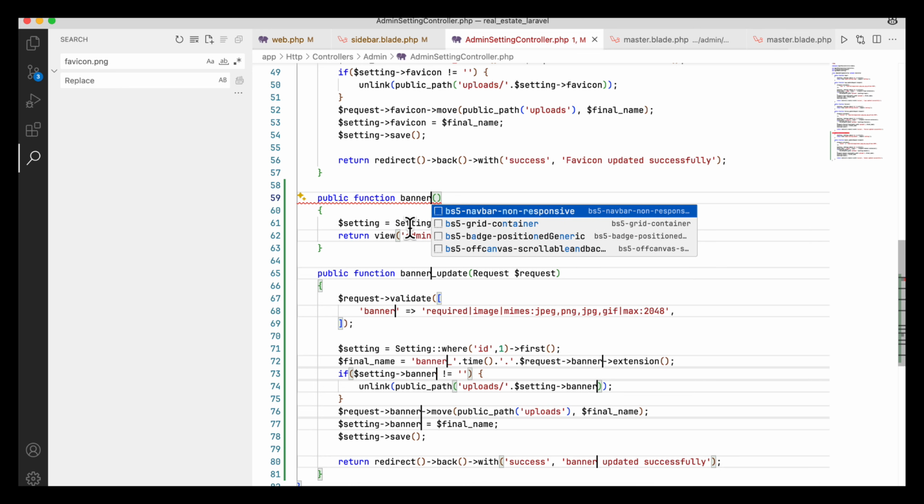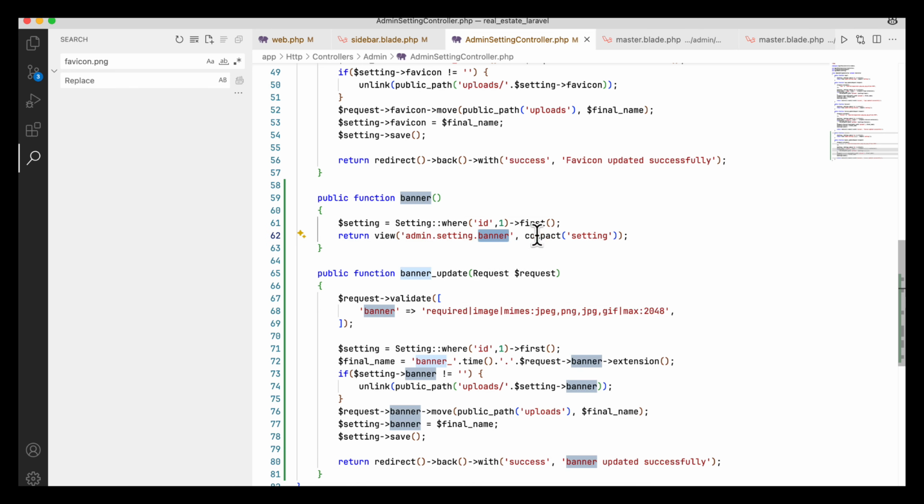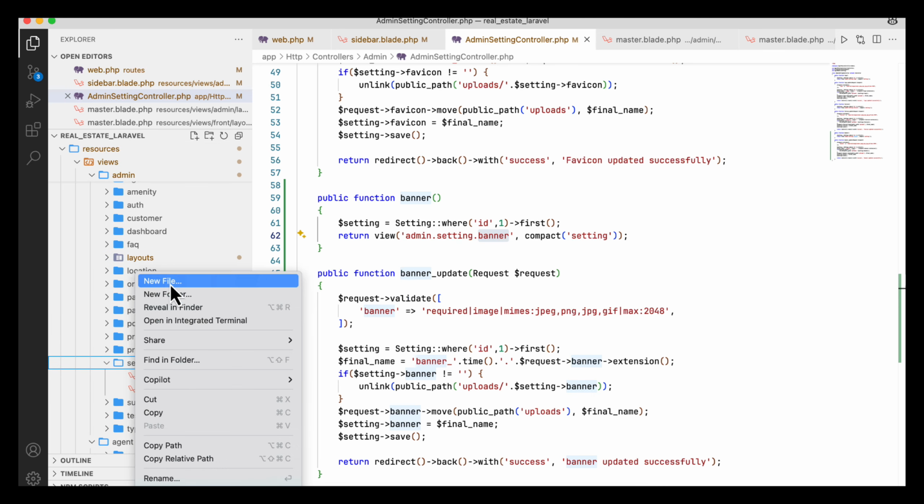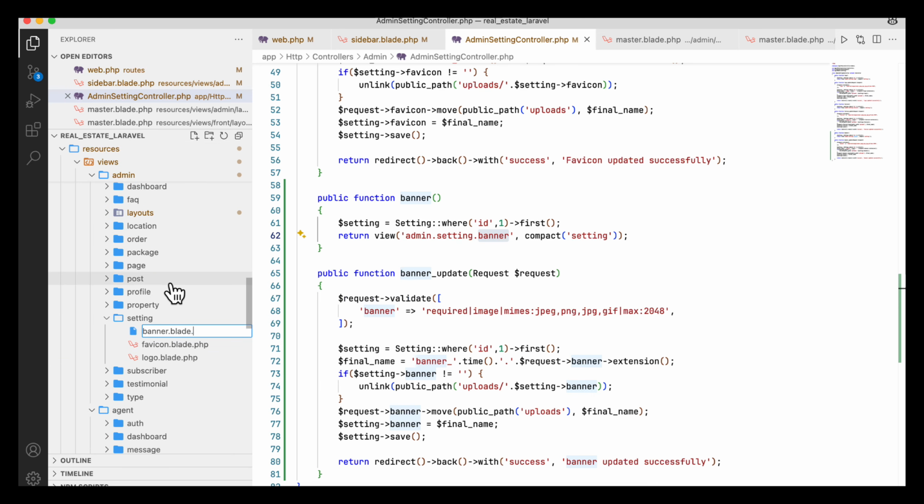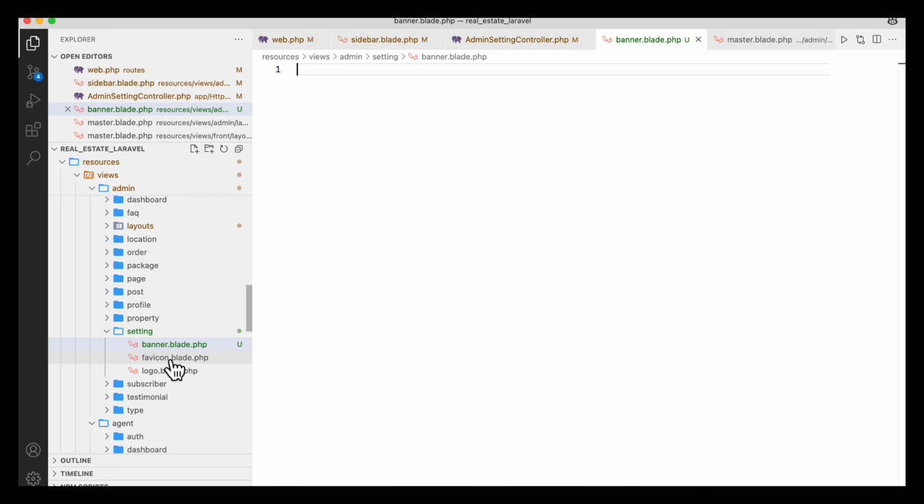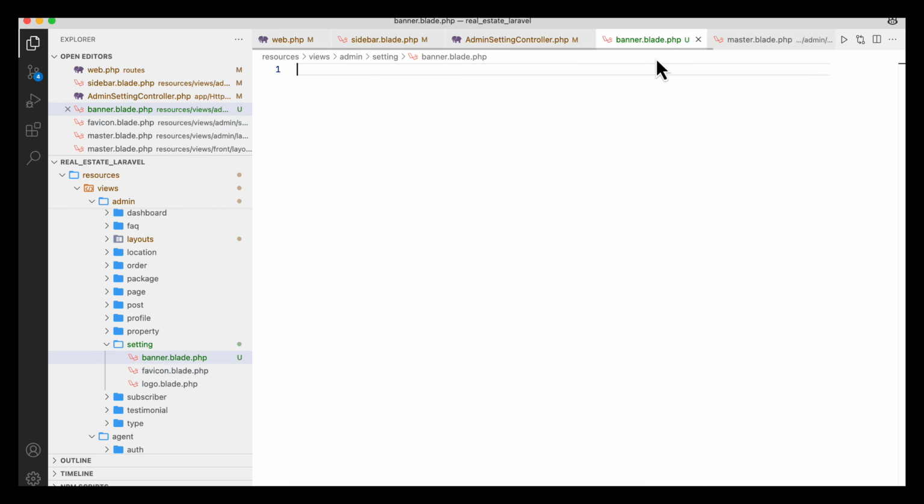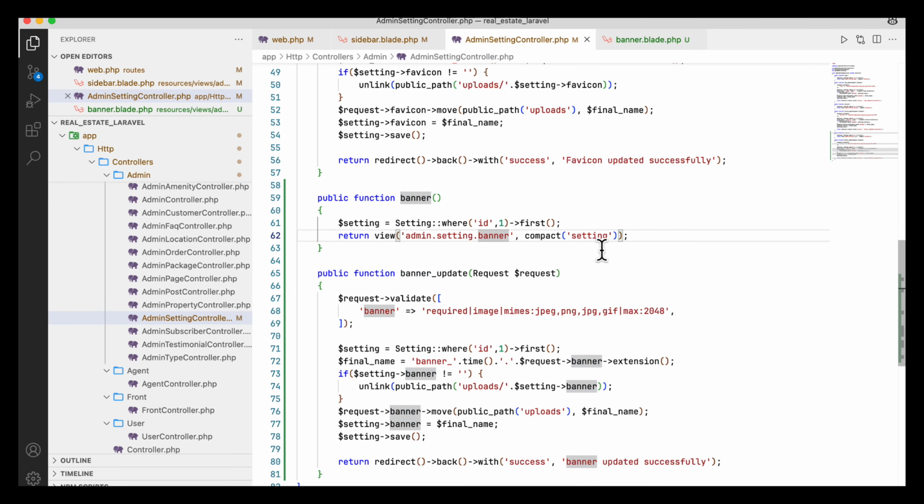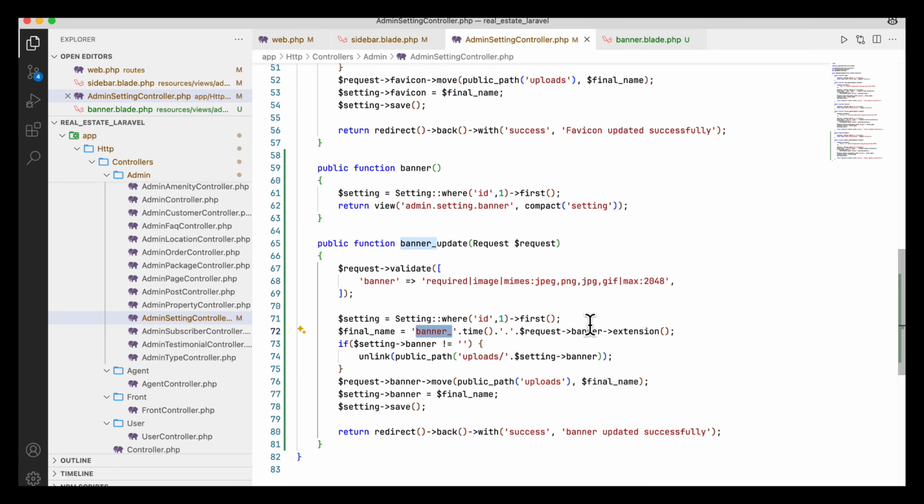So banner, you see this is the banner, it is okay, and I will have to create it, that is not here. So I will have to go to the admin, and then I am going to the setting, and it will be banner.blade.php, okay, so it will be like the favicon. So copy this from here and paste it in banner. I am going to close the master. Okay, so this is created, and banner update is this one, banner favicon banner underscore. So everything is okay here, banner success, banner updated, here be capitalized.